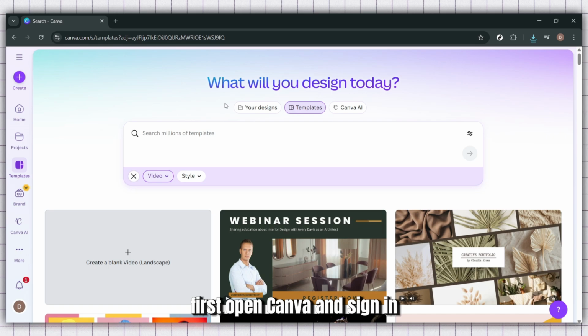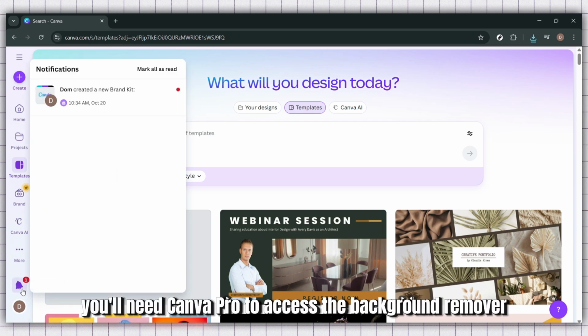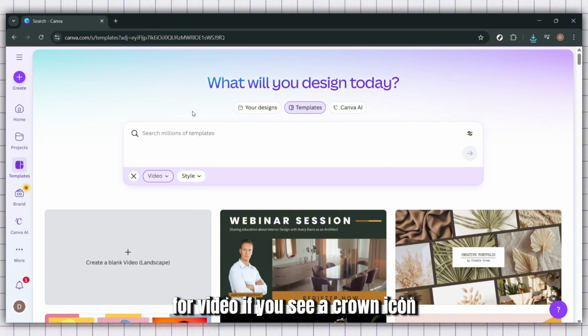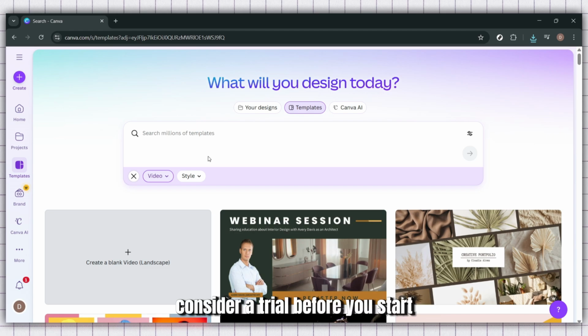First, open Canva and sign in. You'll need Canva Pro to access the background remover for video. If you see a crown icon, that's the feature. If you're on a free plan, consider a trial before you start so you can export without watermarks.